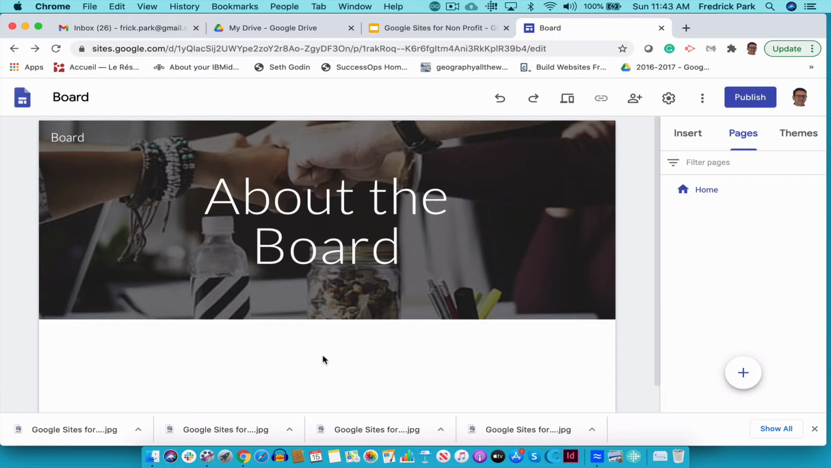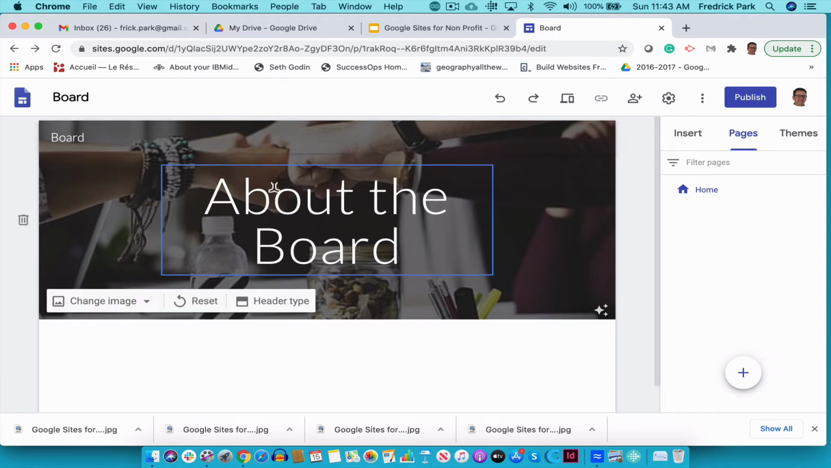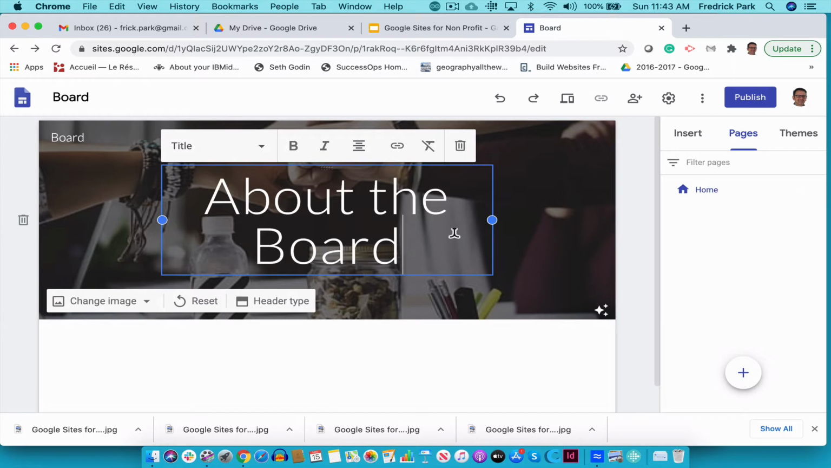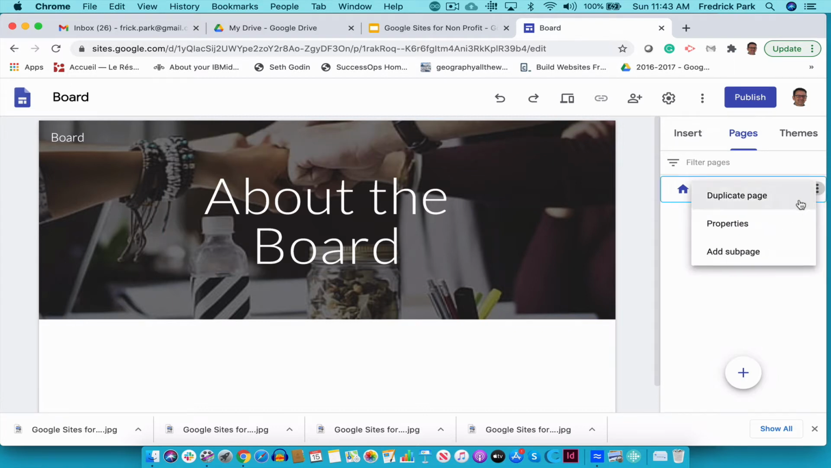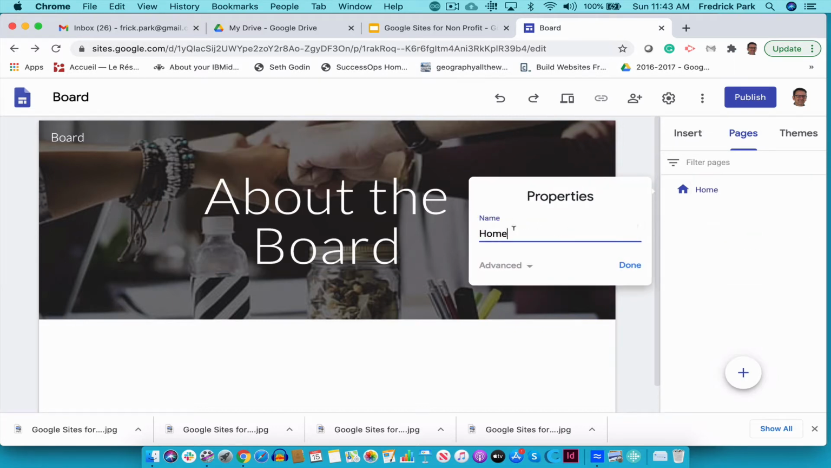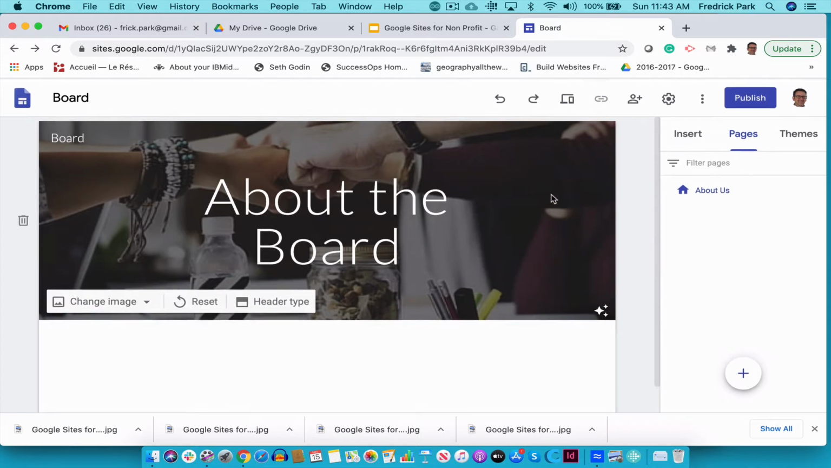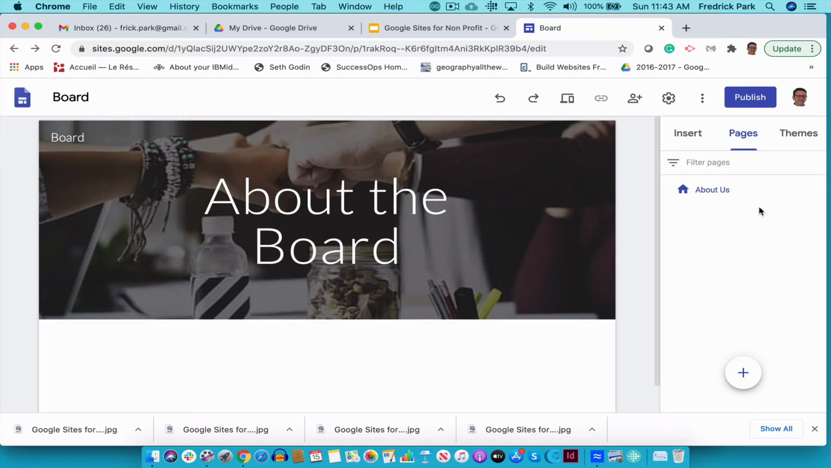So we'll start with our home page, and I put up here about the board. You could say board members, whatever you want. I just change that by clicking on it and typing in. Then I'm going to change the actual name of the page. Right now it's set to home, and I'm going to click on that and say properties and call this about us. And you can see that's actually going to change the name of the page, which is going to be good for how your menu works in a minute.